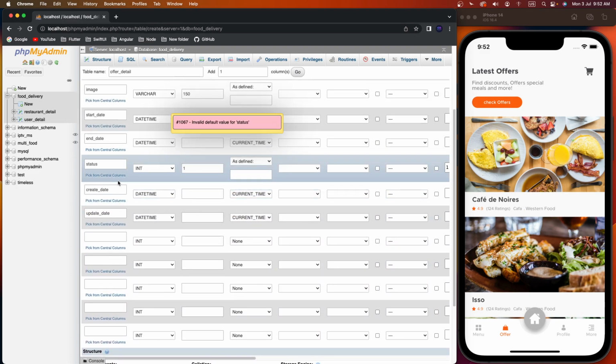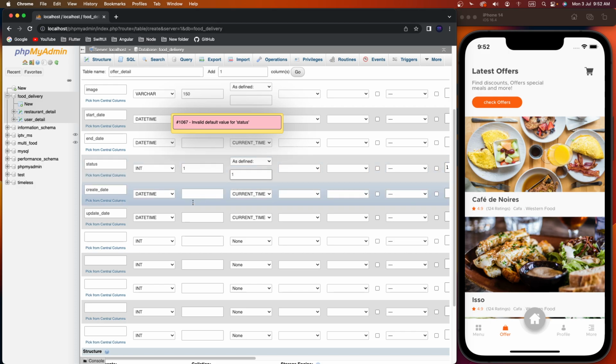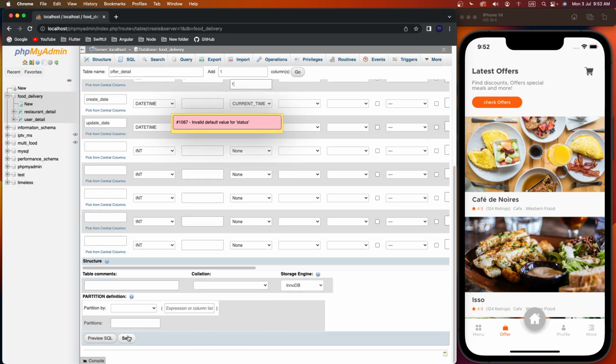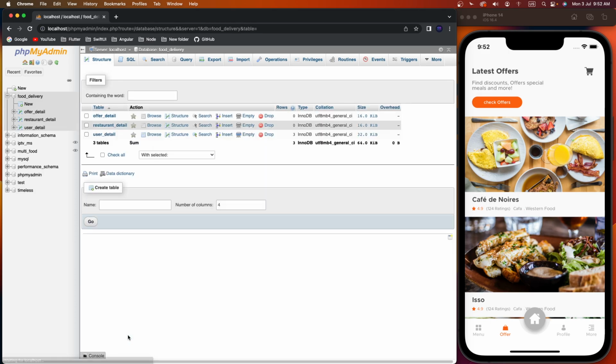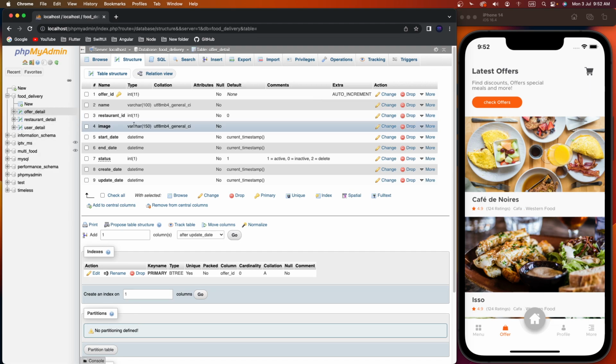Now we need to set the status. By default set as 1, set as active, not inactive. Okay, now the offer details tables are generated. Then after we need to create the category tables. We need to go inside the menu.